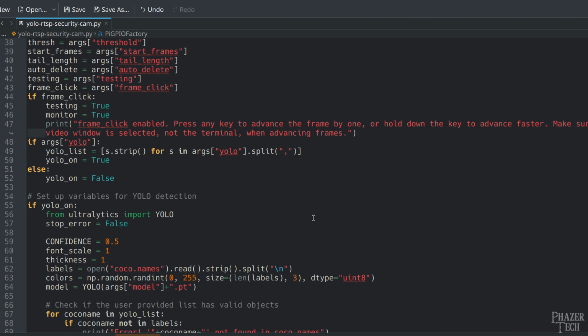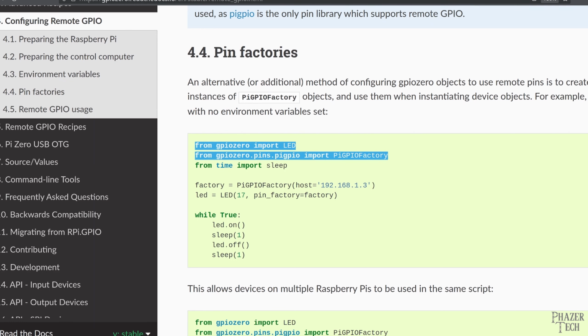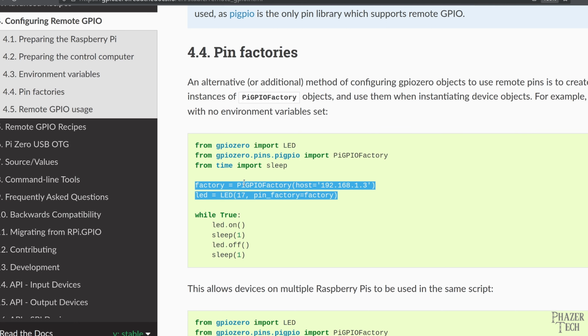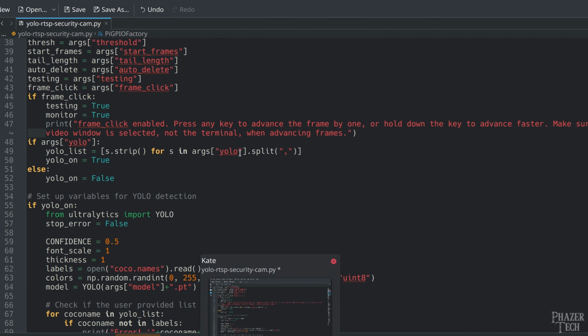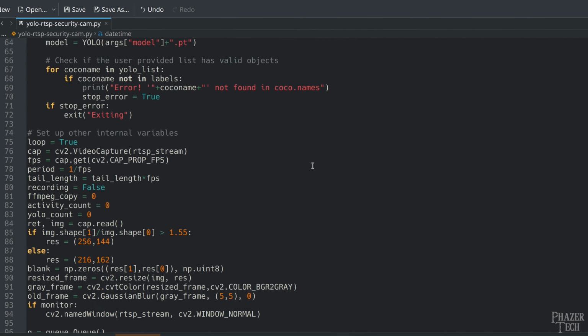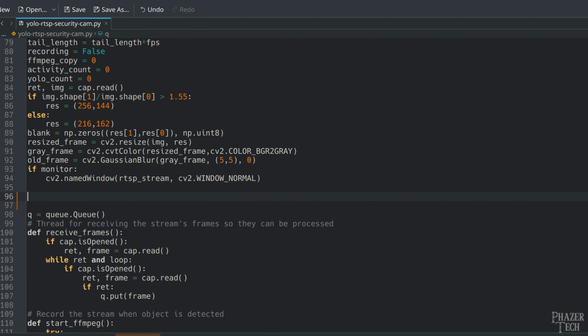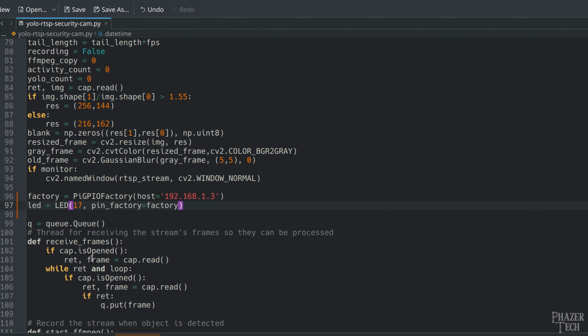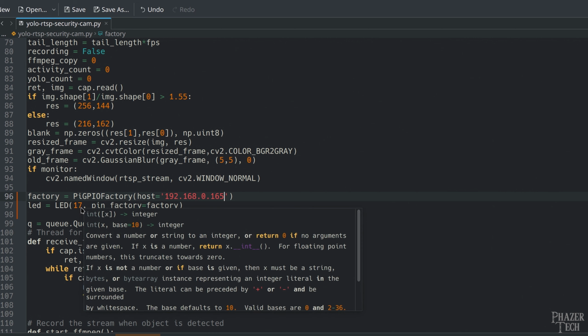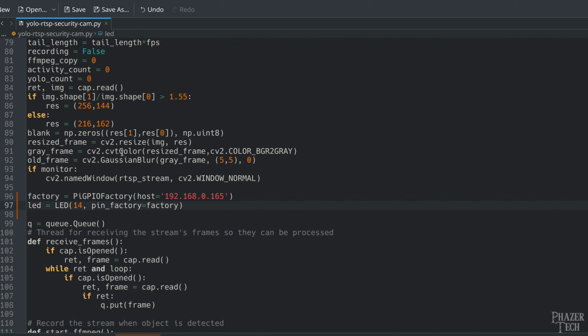And the next thing we'll need to do is here, these two lines, like I just said, set up the Pi's address and the pin we want to control. So we also want to copy and paste this. We can put this pretty much anywhere before the main loop, but I'm going to place it right here before the functions. The other thing I'll need to do is change the IP address to that of my Pi. So my Pi's IP is at this address, and of course, yours will most likely be different. And I want to control pin 14.